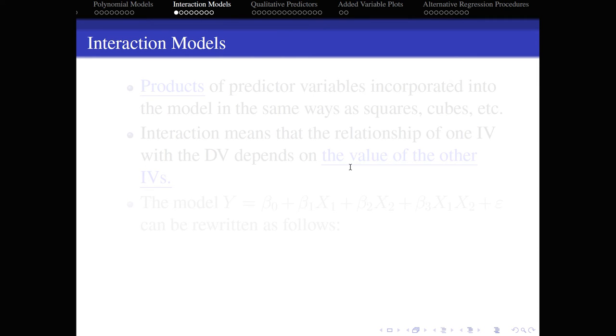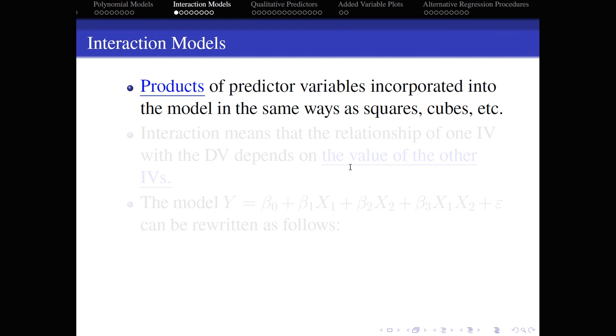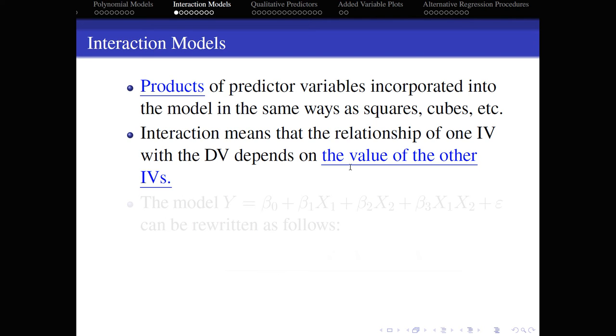All right, so interaction models. Again, we've talked about these before, but interactions are the product of predictor variables that are incorporated in the model. We just drop in the product of predictor variables. The core definition or idea of interaction is that the relationship of one independent variable with a dependent variable depends on the value of other independent variables in the model.